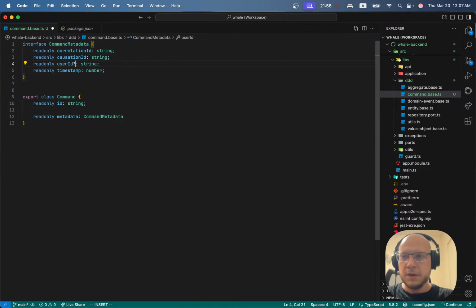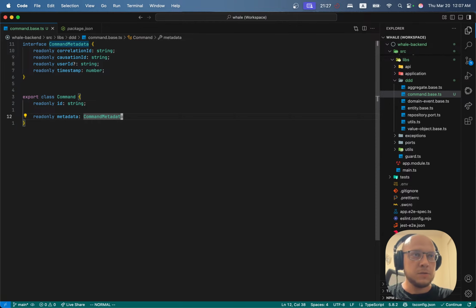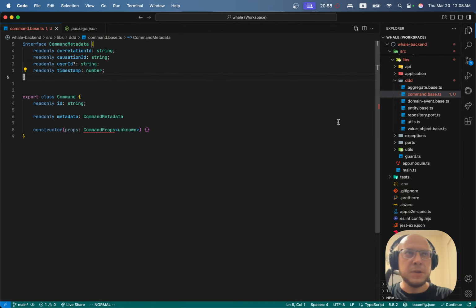We will also need a user ID. If the user is signed in, it will be nice to track which user triggered these commands. And we also need a timestamp for tracking the time of creation of this command, I believe. Okay, so this is metadata. So let's define a constructor. We will pass props, which are command props of unknown, or like this, unknown, my typo, command props, and let's define these command props here.